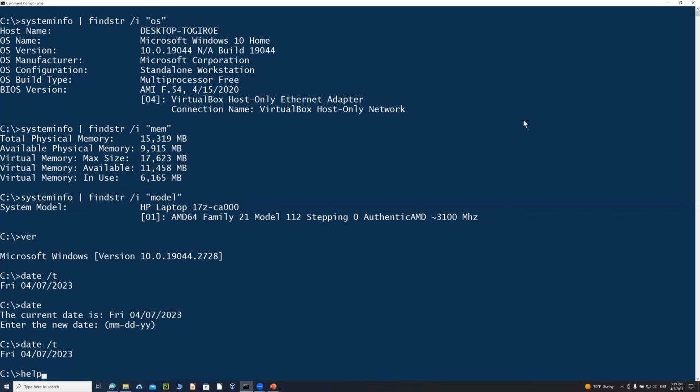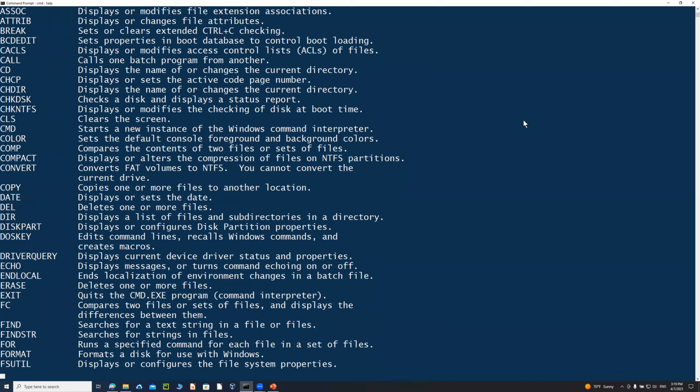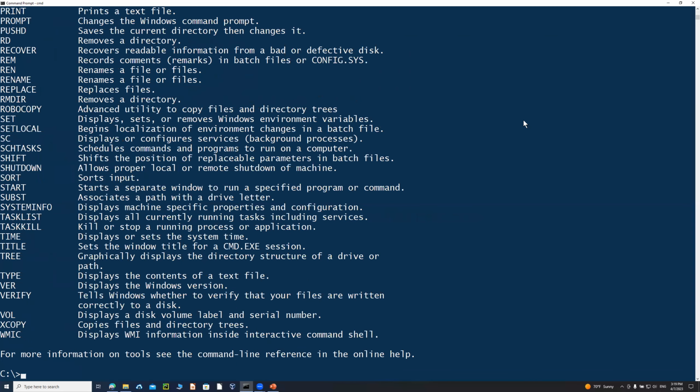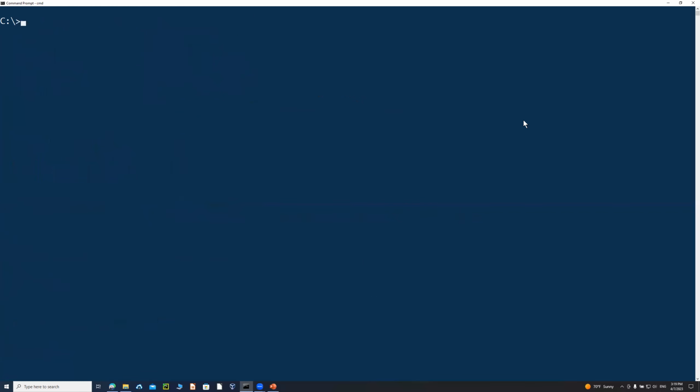Here I'm going to just type in help, or command line help, on Windows. When you type in help, you get all that information here. If I just type in CLS for clearing the screen, it tells me.